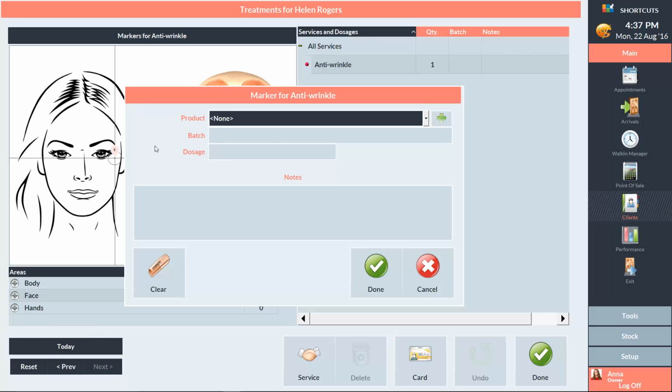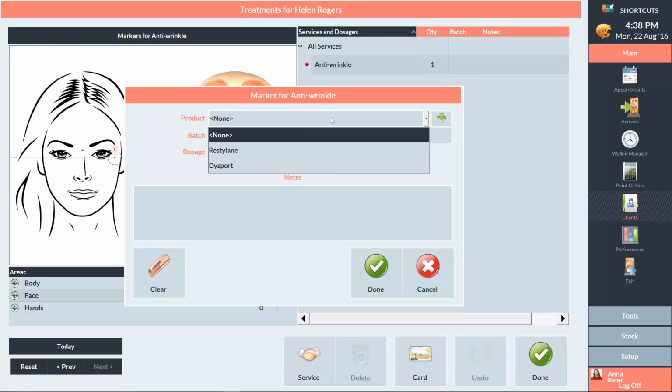A new window will appear, allowing you to enter details about the treatment. If you've previously added treatment records for this service, the product that was used will be available in the drop-down list. You can select a product from the list, or if the product isn't listed, you can click on the plus sign and select it from the product screen.